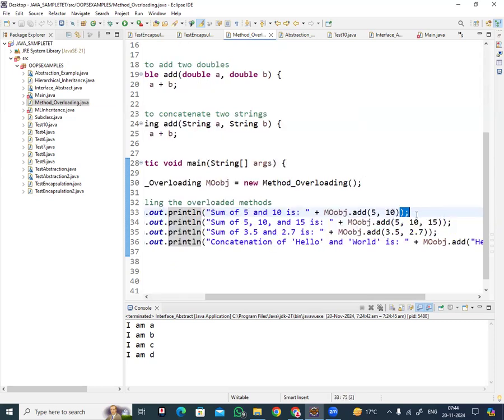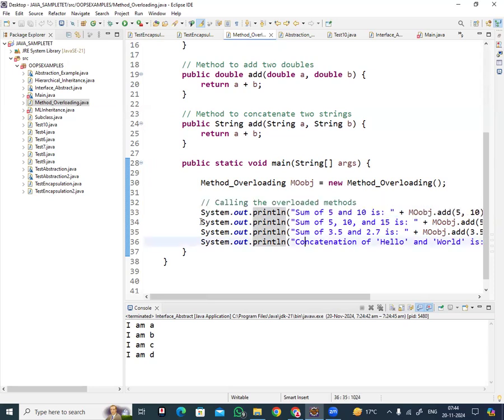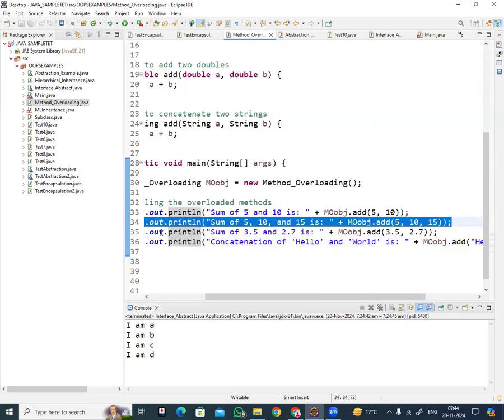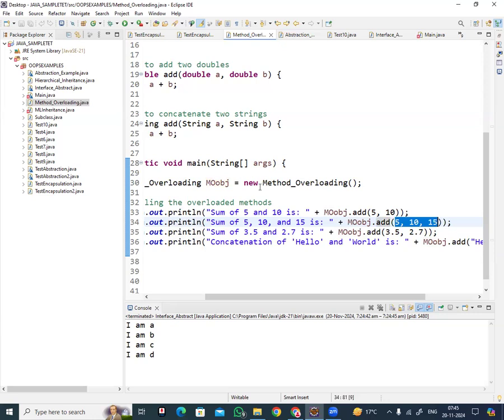So when you execute this program, the first output is sum of 5 and 10 colon, and the value is 15. And the next line of code is system.out.println, and it will print the string as it is, inside the double quotations: sum of 5, 10 and 15 is. So we are combining the string value using the plus operator with another value. What is that value? Object dot add. So which add method will be called is based on the number of parameters and the data type of parameters.